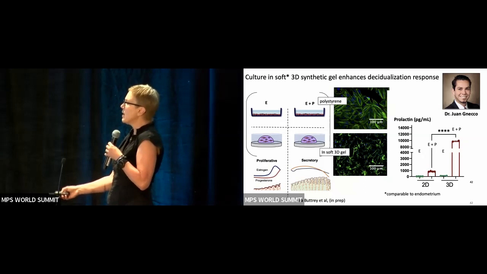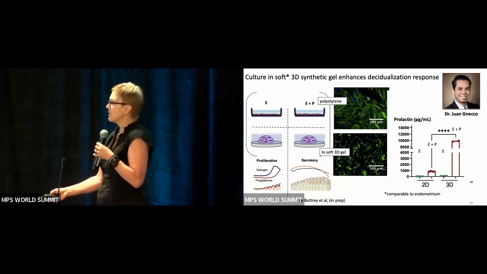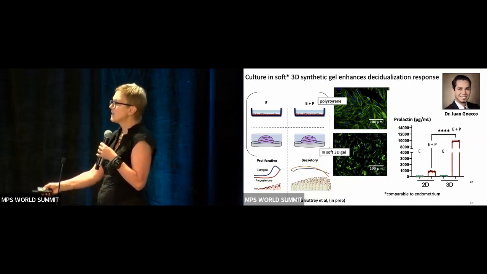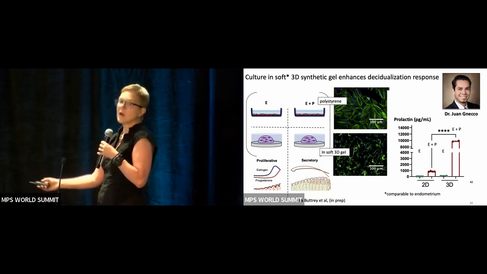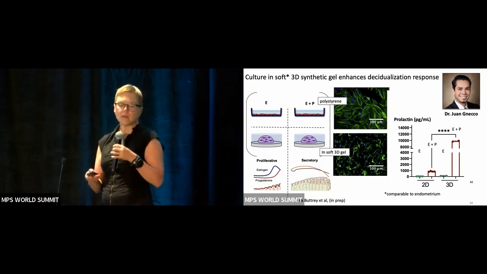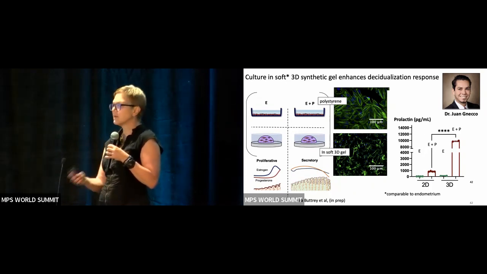But you can see that the bump up in prolactin production after a couple of weeks, which is a characteristic experimental protocol, is modest. But if we put them inside this 3D gel, the response to progesterone is dramatically enhanced. And this is true across multiple passages, et cetera, et cetera.